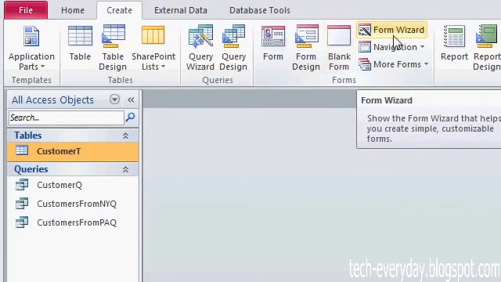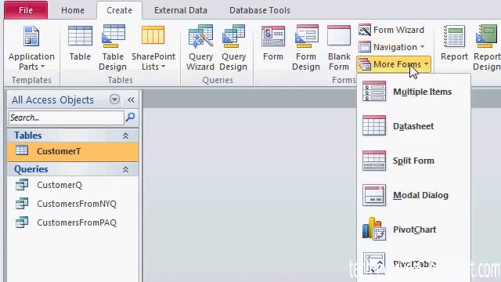The Form Wizard will help you to build a form by asking you some simple questions. You can then customize the form once it's built. I personally don't like the Form Wizard, and we'll cover it in a future lesson. Navigation forms allow you to set up a simple menu interface with buttons where you can click on them to go between the different parts of your database.